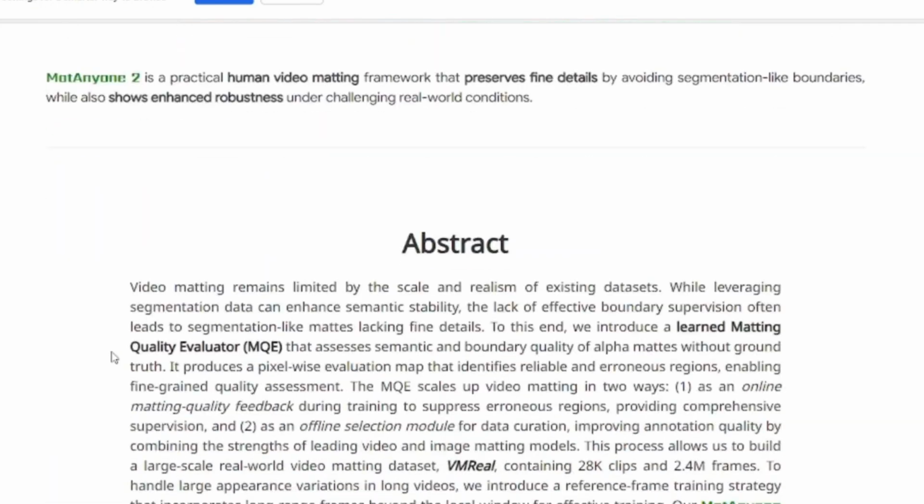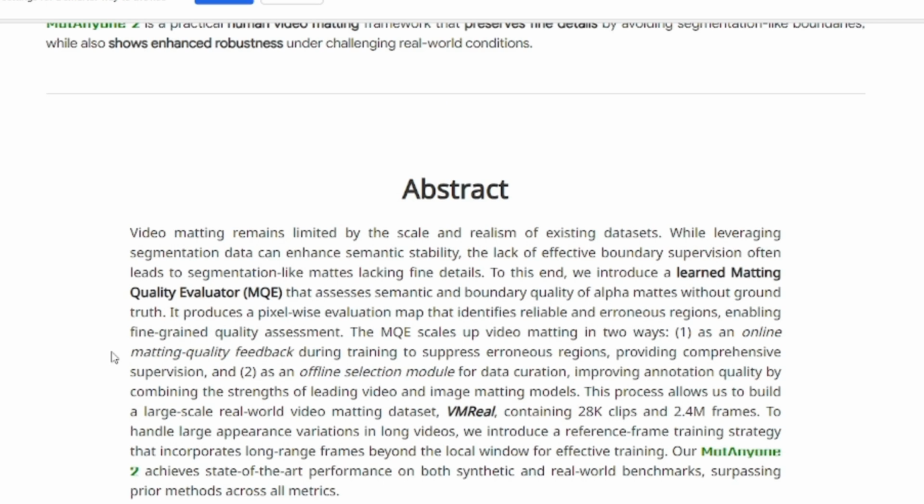So what they're basically saying is that they now have 28,000 clips and 2.4 million frames as references that they fed into this model, and they have fine-tuned this model to be able to find boundaries and make sure it understands the boundaries of what a person, animal, or object is and what it's not, so they can really fine-tune the outline of a person. And we saw that in those examples.